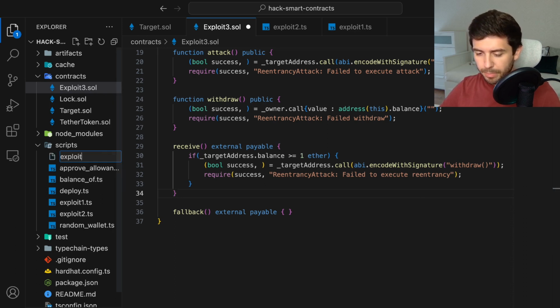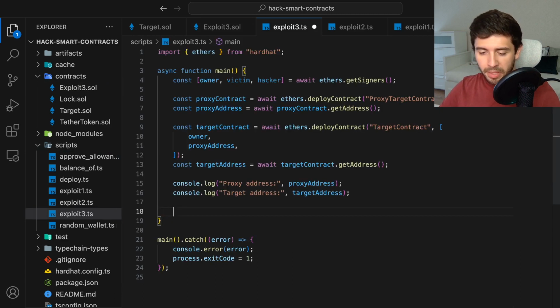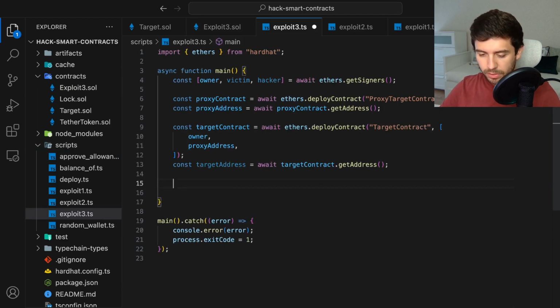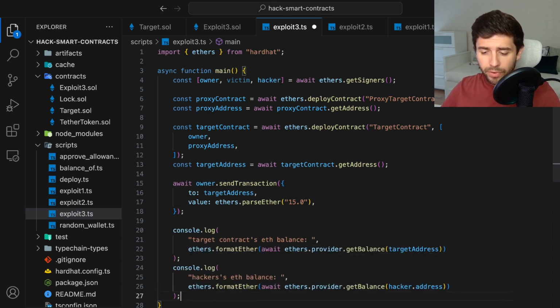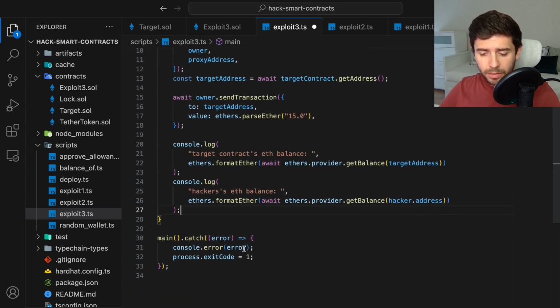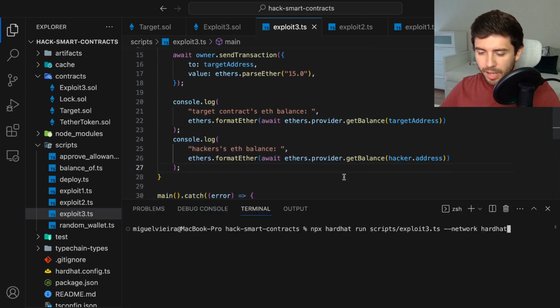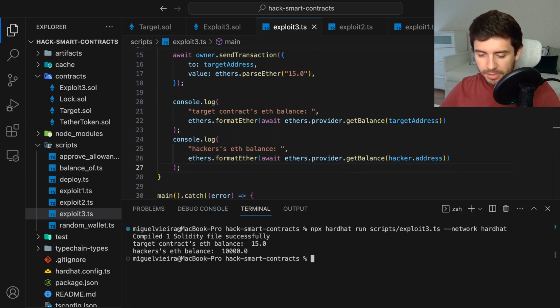So let's test this by creating another script with the same initial values as the previous ones. And now let's simulate the contract owner sending a significant amount of ether to the target contract. This way we have an incentive to hack it. Log our Ethereum balance and the target's Ethereum balance to ensure everything checks out, and then run the script. Okay, so everything seems okay.